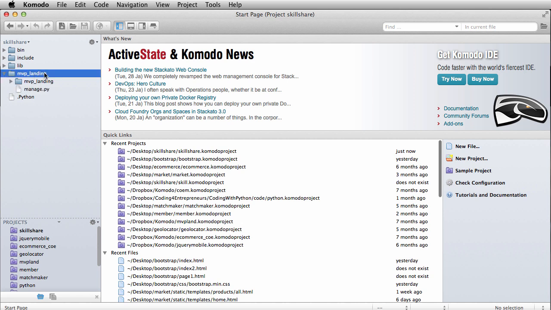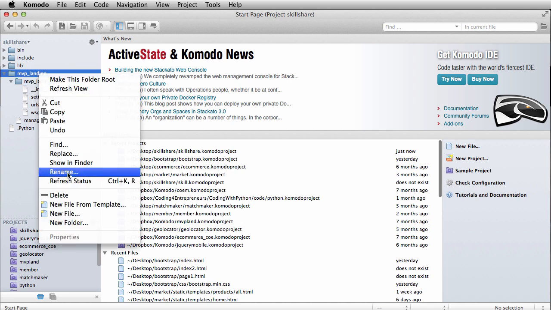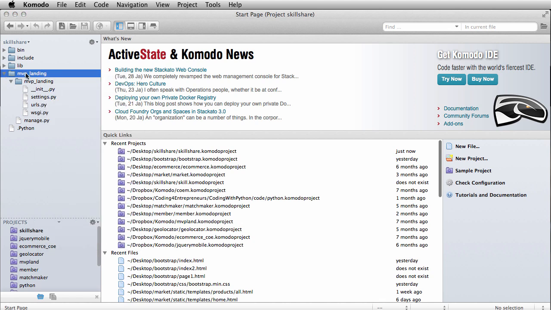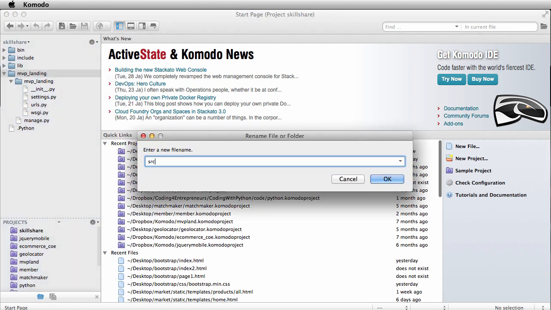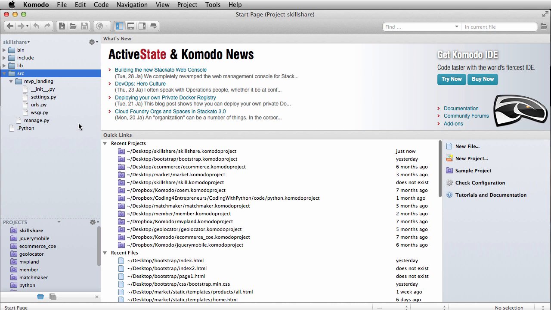Next thing, what we want to do is, we talked about this MVP landing, these two folders. It's a little confusing, so I actually want to change it, and I'm going to rename that very top one to SRC, standing for source. This just makes it a little bit easier for us in distinguishing which is which.